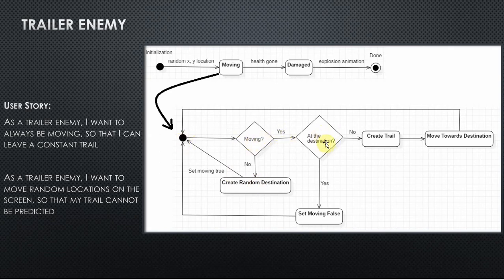It says, are we at the destination? If we're not, no. Then we create a trail. Then we move towards the destination. Back to here. We keep doing this until at one point we'll reach our destination. Yes, we'll set moving equals false. Then once we come up here, we create a new random destination and go through it again.